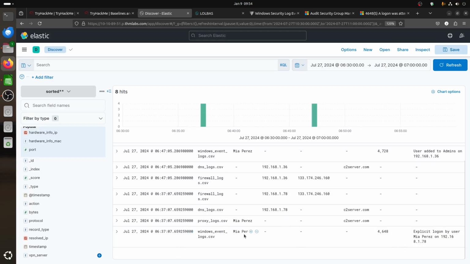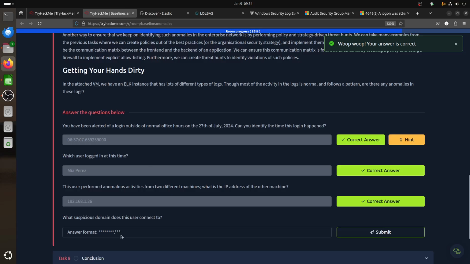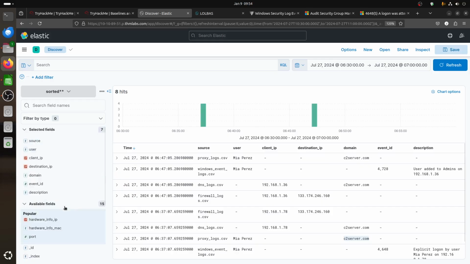This time he logged in as Mia Perez. The event is there. Then somehow here the user was added to the admin group, and the machine is 192.168.136, which is basically what we found. And we can see the communication happening with this domain. The DNS is calling that, so we assume that. So that's the best I can think of from these logs.